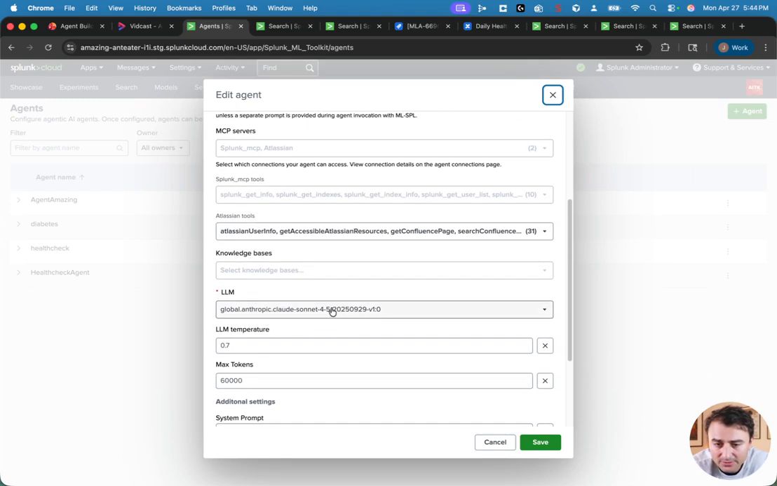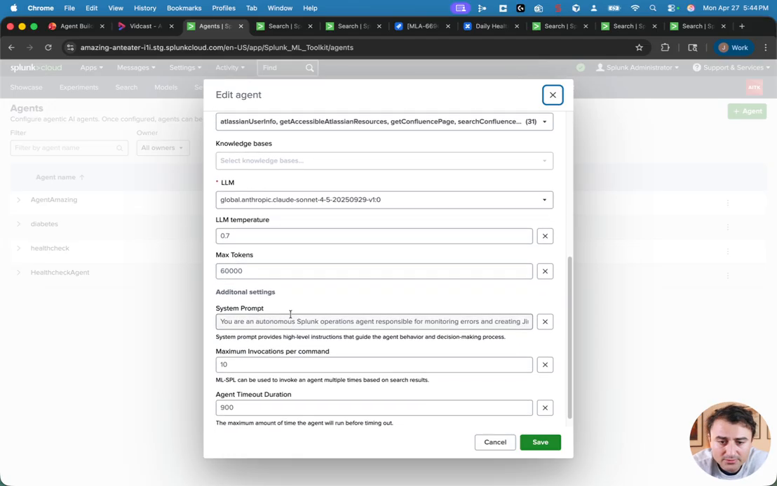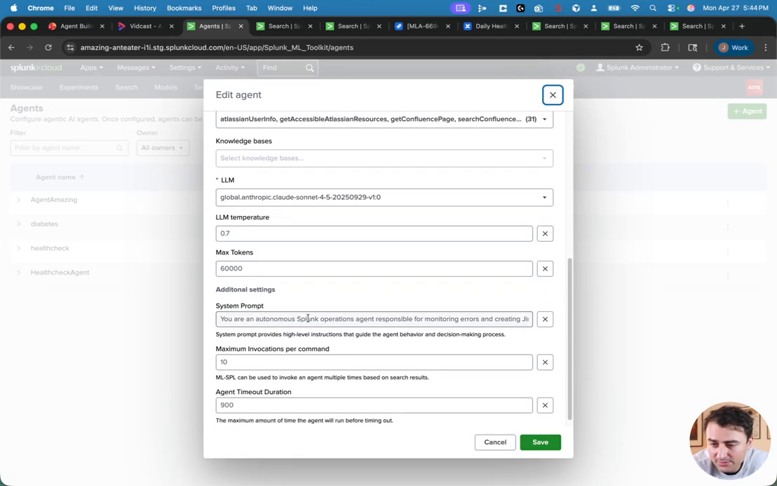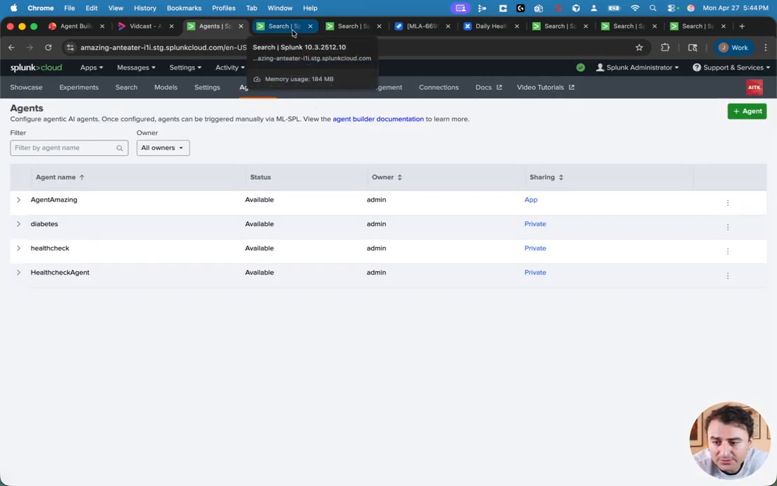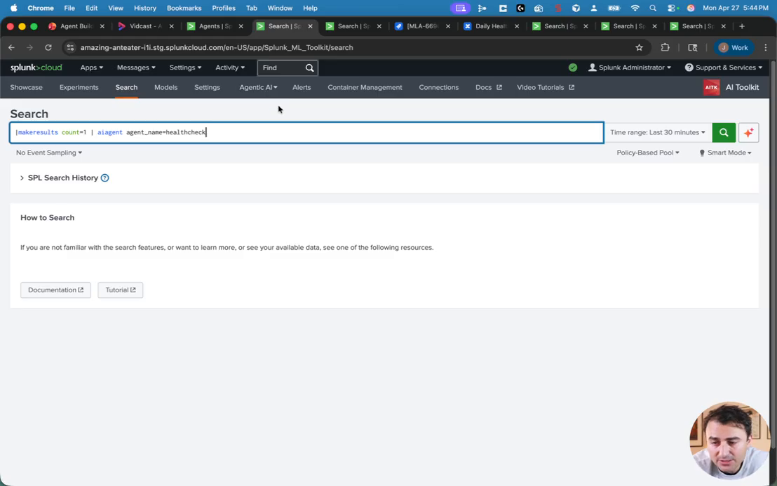You can connect the LLM, get your token, or add a system prompt, which is needed to add certain context, especially from the application: which component to use, which Jira board to use, and also some other details. And when you want to invoke the agent, you can simply invoke the agent via SPL. And of course, you can also trigger these agents with alerts.